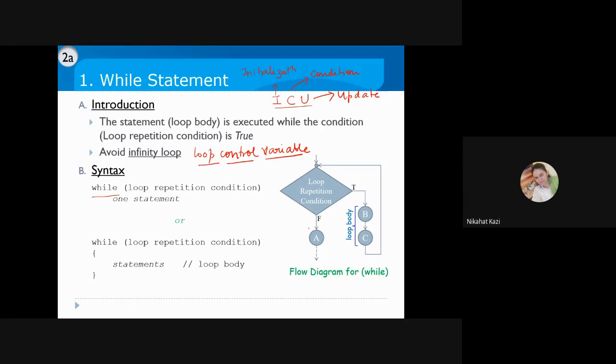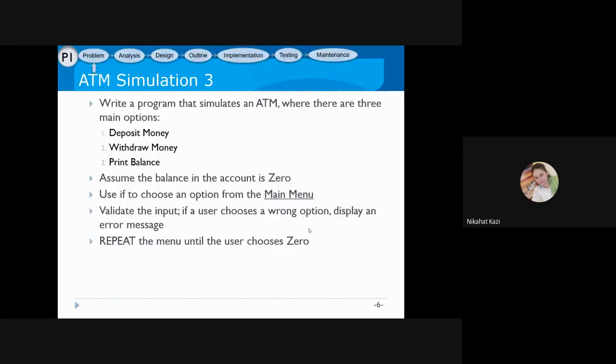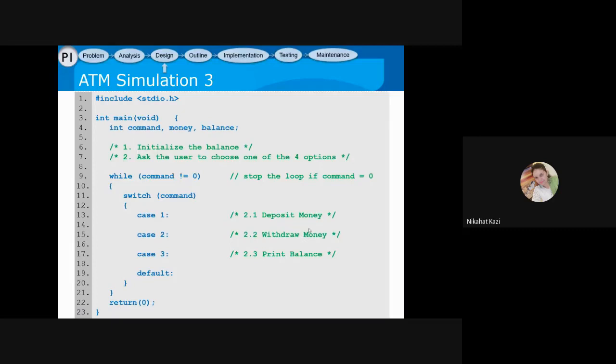Now let us see this with the ATM example. I want to repeat the menu. How will I put it in while? Here, this switch or if else that I'm writing will come inside the while. So this is the structure basically.